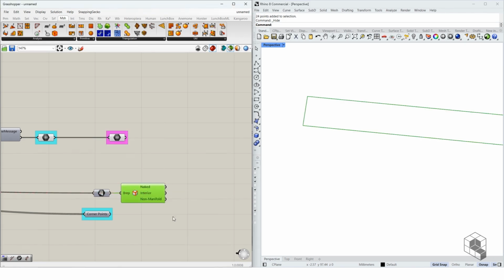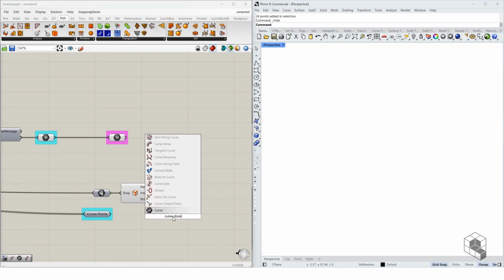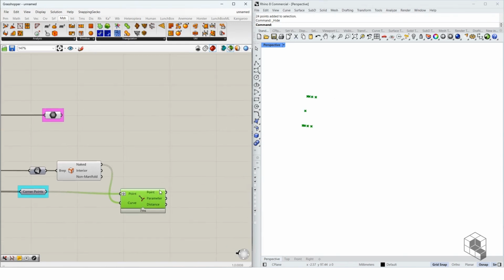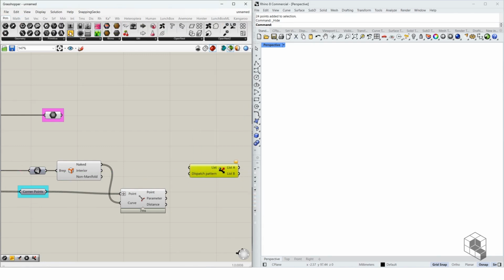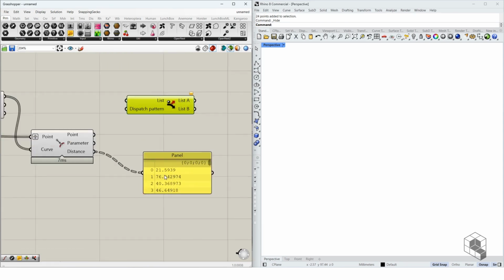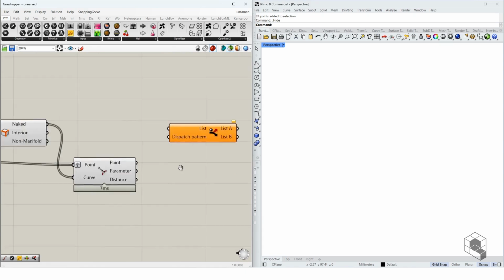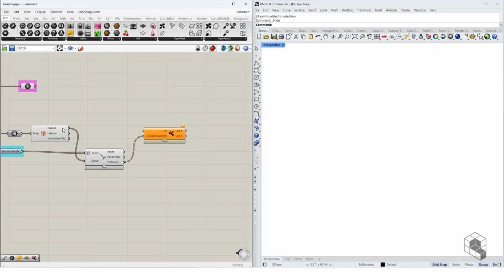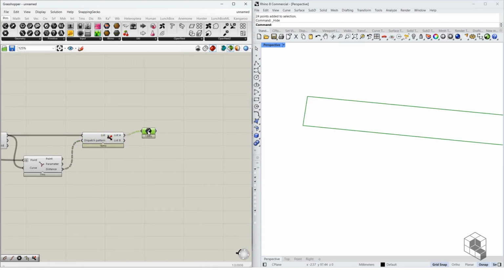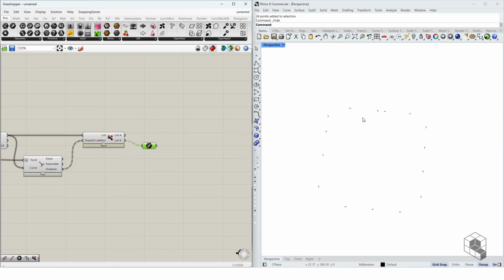Find the naked edges. Curve closest point. Here are the points. Graft this. Naked edges. We need to find distance that's 0. So we can use this to dispatch. Now, in numerical values, anything above 0 or below 0 is considered true, and anything that is 0 is considered false. So you can use a numerical value as a true and false statement as well. So we take the distance, we take the edges, and we get all the false, that is these corners.